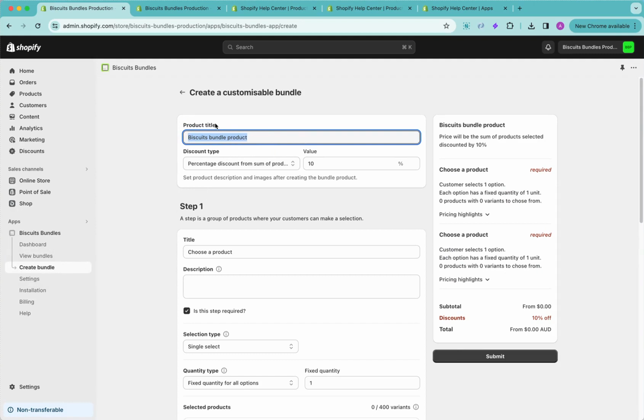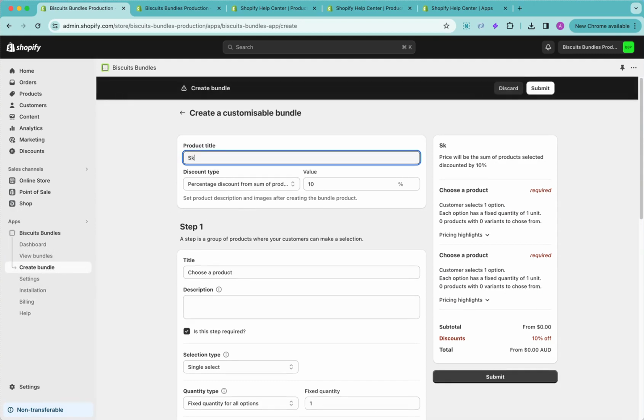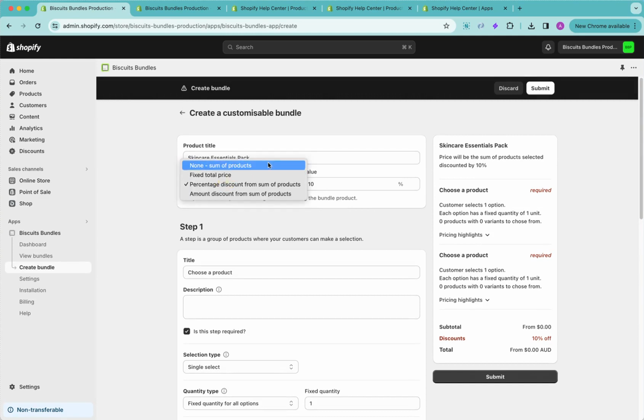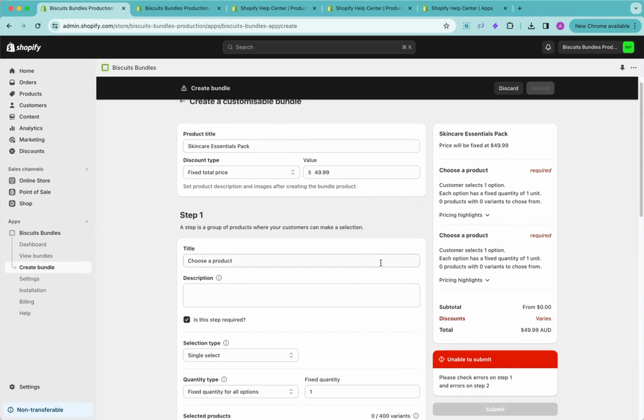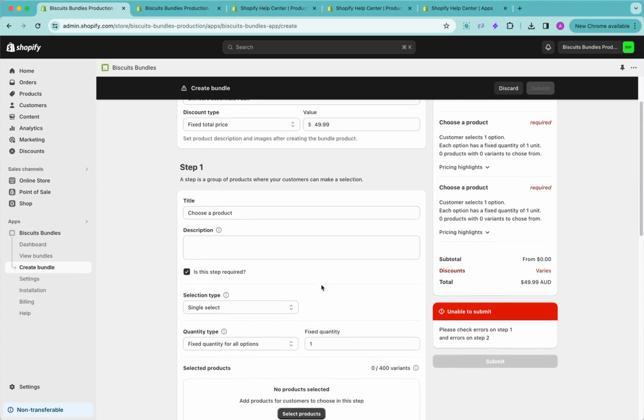So we'll just call this one Skincare Essentials Pack. And we're actually going to make this a fixed price total. So what this means is we're going to give the customer a few steps to create selections. And then no matter what they choose, they'll be charged this $49.99 price. So we'll jump in and create our first step.